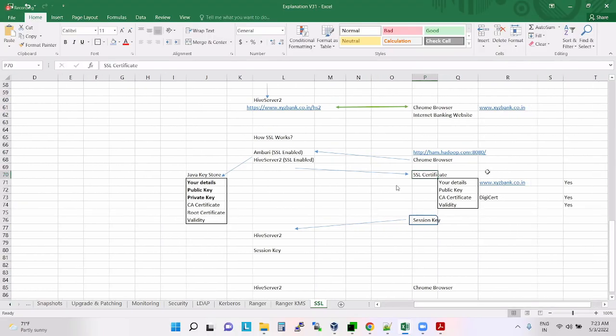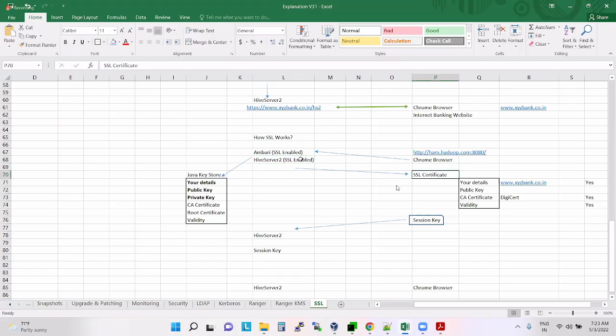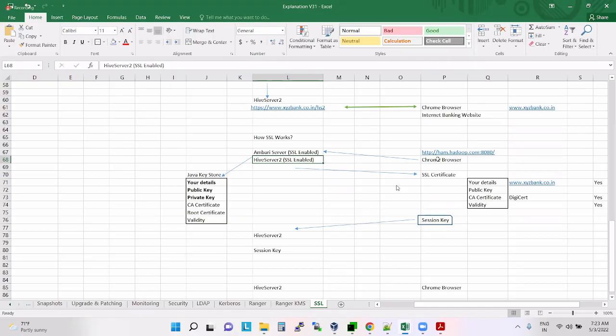So now this is the browser here, and this is the certificate sent by your Ambari server, which is enabled with SSL. I'm trying to access the Ambari server. What is the Ambari server doing? First, it is sending an SSL certificate, extracting it from here and sending it to the browser. What will this SSL certificate contain? It will contain your details, that is, the details of whatever URL you are trying to access.